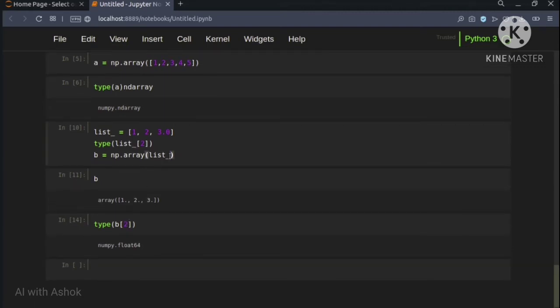But if we want to make it an integer data type itself, then we can also mention the data type here. dtype is equal to np.int32. So this is going to be my data type. We can explicitly mention the data type. If we don't mention it explicitly, then this list will be converted into a NumPy float array. If you mention the data type like this, then it will be converted into this data type. See, now our data type is int32: 1, 2, 3.